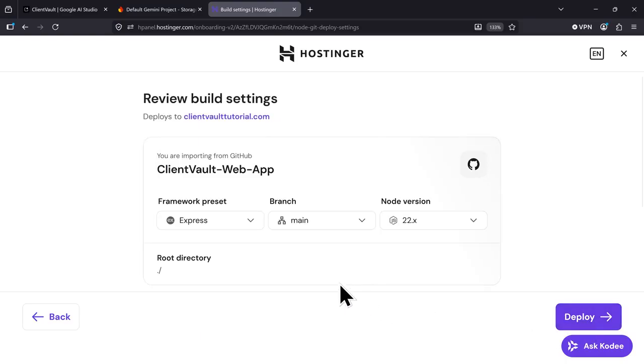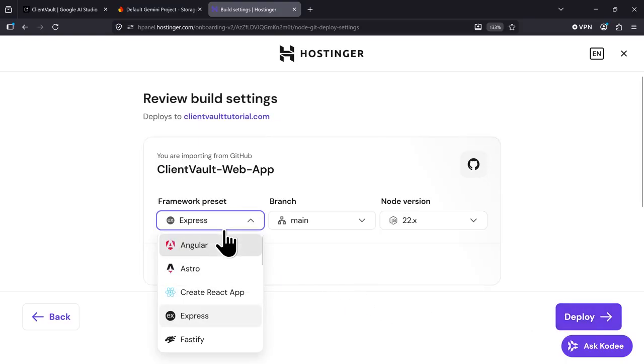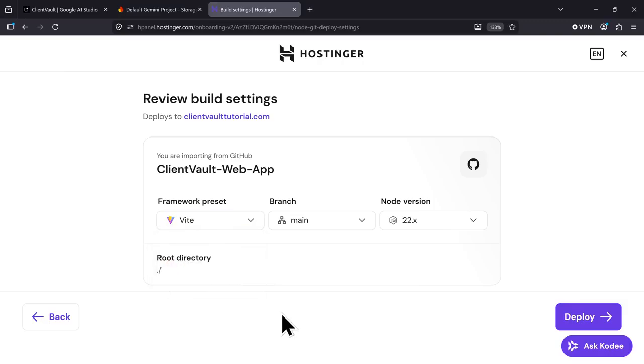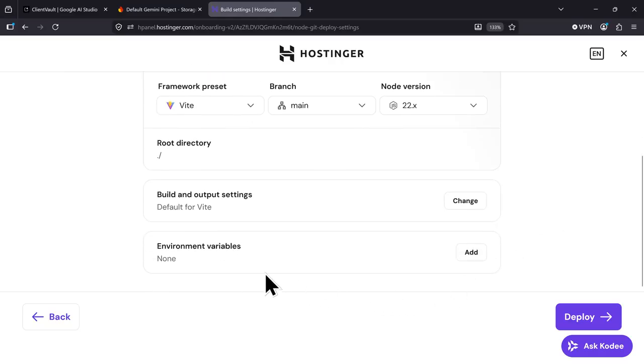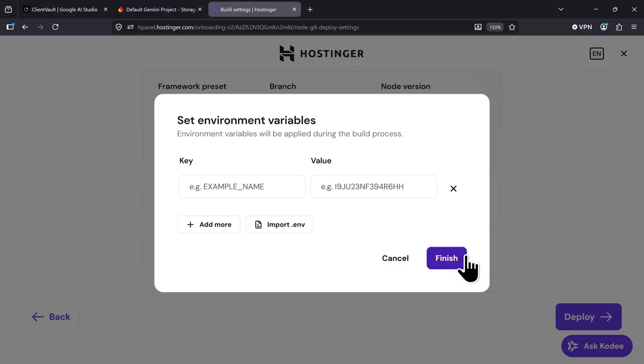And then here, the first thing you want to do is change the framework preset. Go ahead and click on this and then scroll all the way to the bottom. You're looking for this option right here called Vite. Click on this and then scroll down this page. Look for environment variables. Next to this, click Add. We're going to add in some environment variables here using an API key.